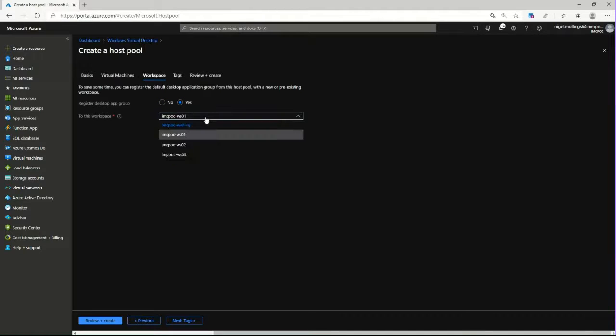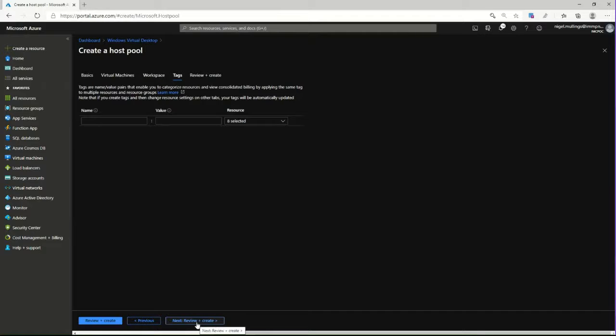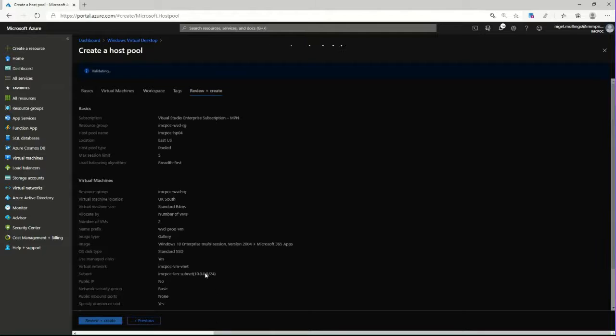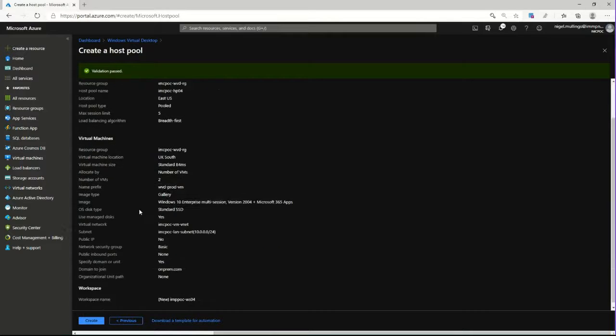So I've got workspace 1, 2, and 3, so it makes sense to create a fourth workspace, 04. Okay, so once I've filled in all that information, I'm not using tags. Tags are good for reporting purposes if you want to report on a specific department or location or region. So then I go ahead and validate the deployment.